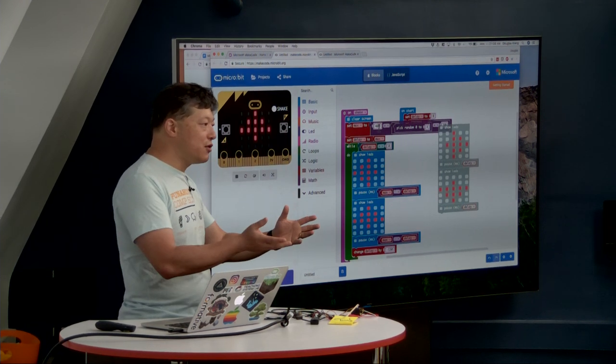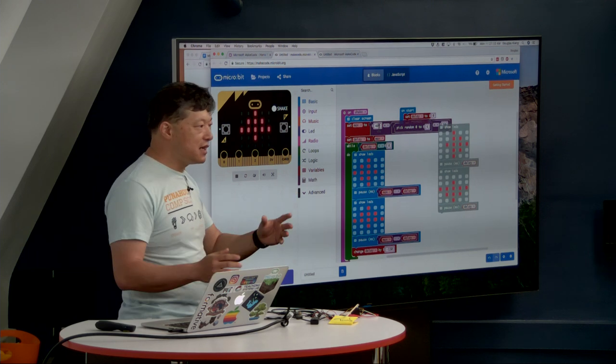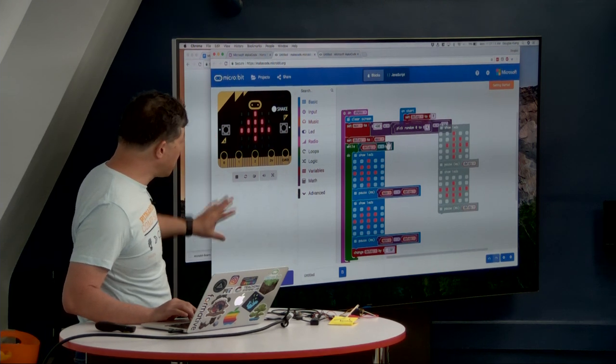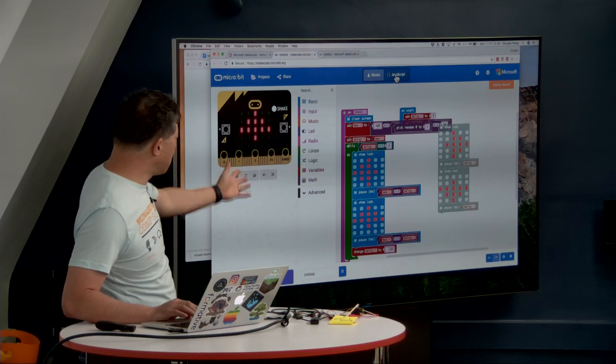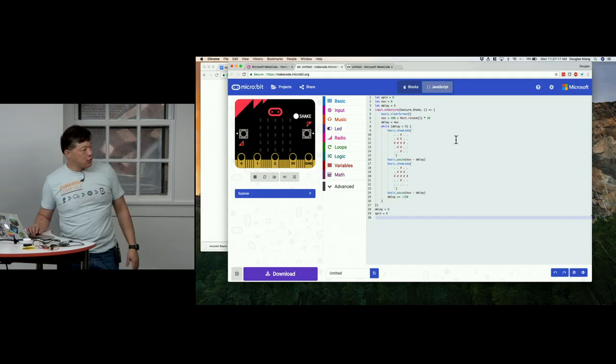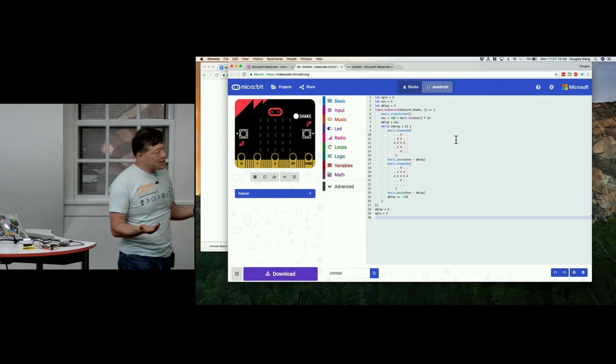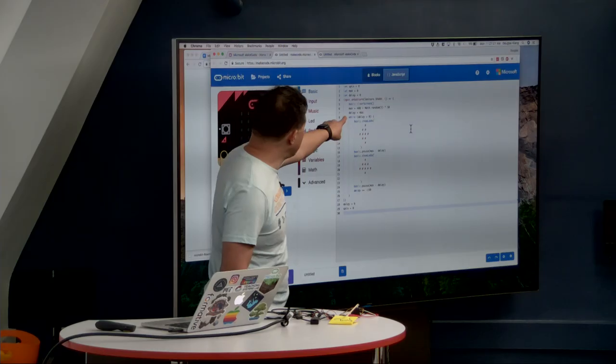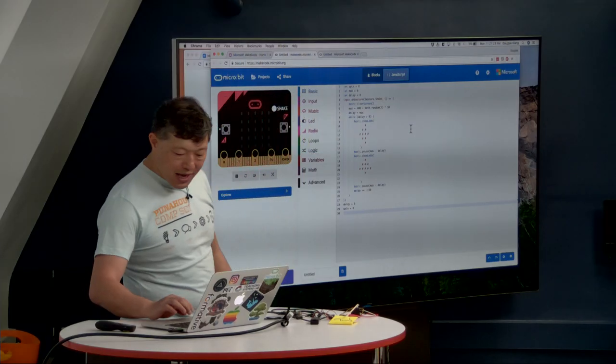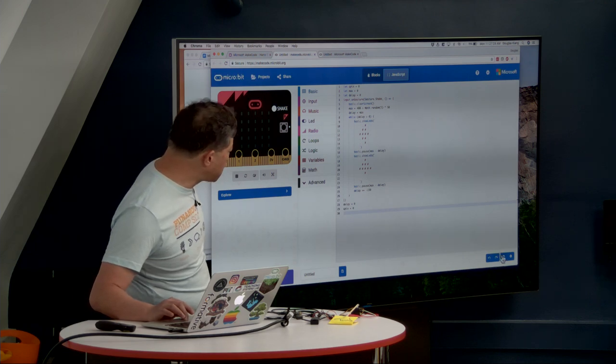But I'm hoping, just to give you a sense for the complexity of how you go about solving some of these problems, and we're still in block land here, right? We're still working with blocks. If you go over to JavaScript, you can actually work in JavaScript. In fact, you'll notice here, this is where our math random function is.